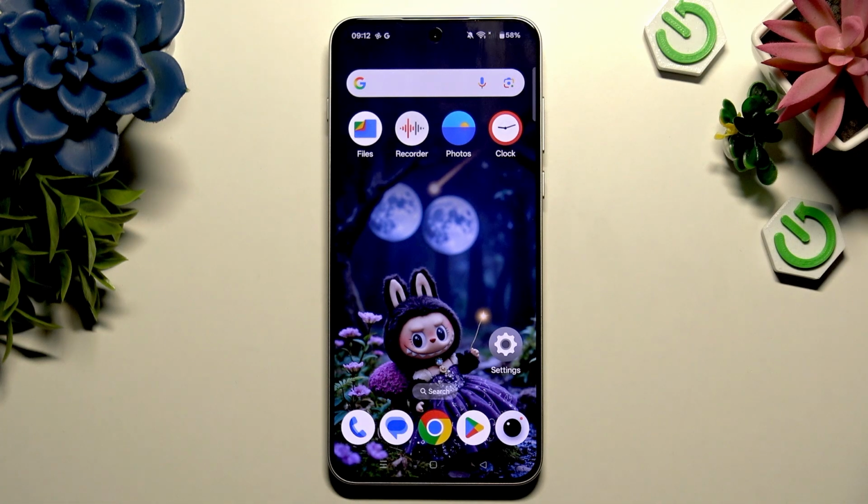In front of me is OnePlus Ace 5 Ultra, and today I would like to show you how you can delete Google search bar from home screen.